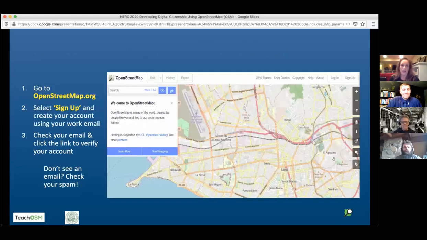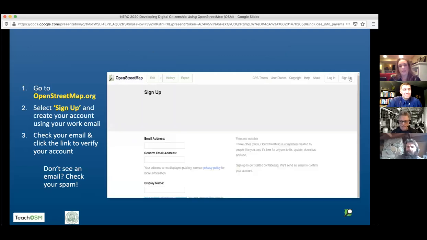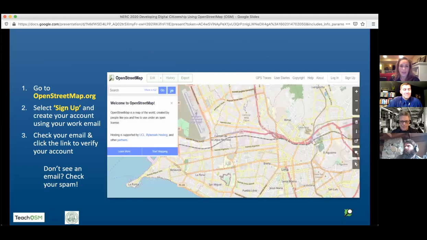Here we are. Okay, in order to sign up for an account, you want to go to openstreetmap.org, and you'll come to a screen and it says sign up.